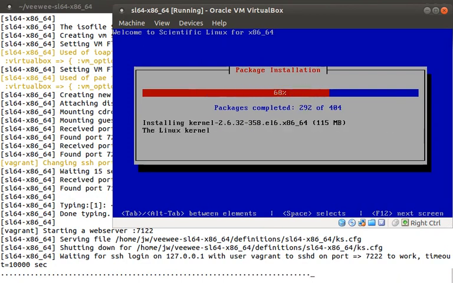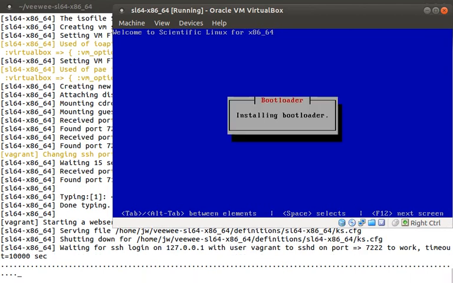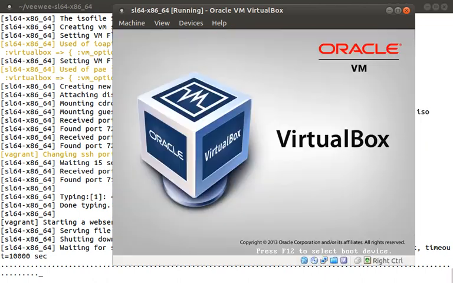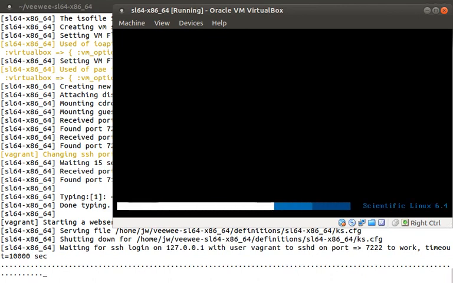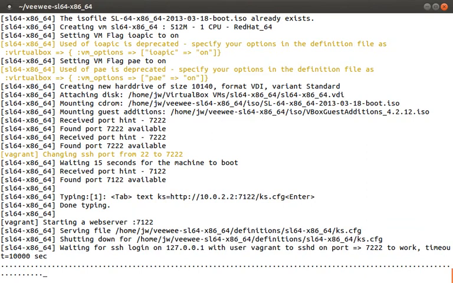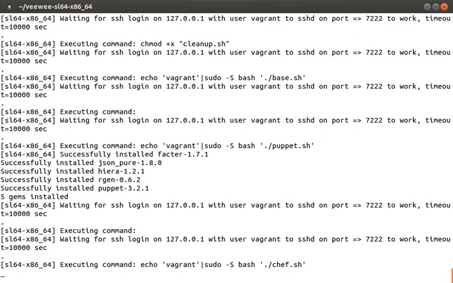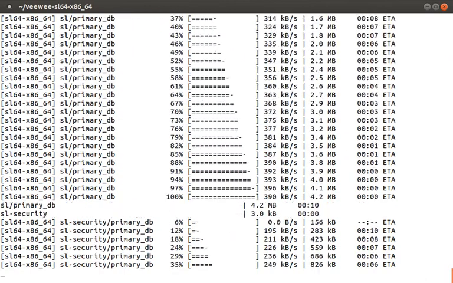I should mention that I sped up the video quite a bit. This process took about 15 minutes, and we shrunk it down to about 30 seconds. The system is going to reboot. At this point, I'm going to minimize the VirtualBox window so we can watch the console output. And then our Veewee post-install scripts mentioned in the definition file are going to be run. These scripts install things like Ruby, Puppet, Chef, and the VirtualBox tools.